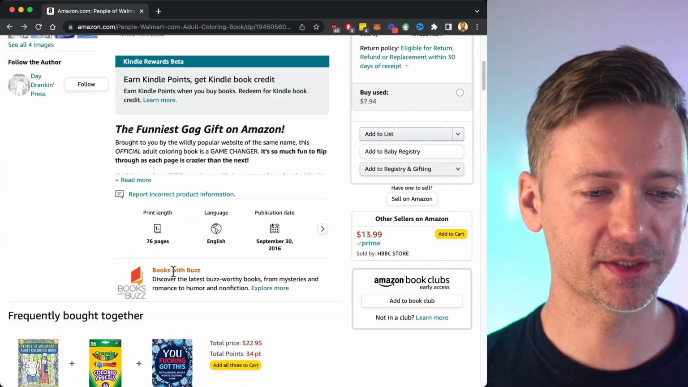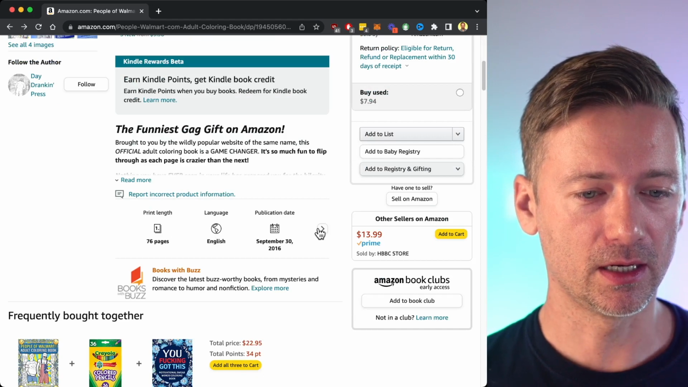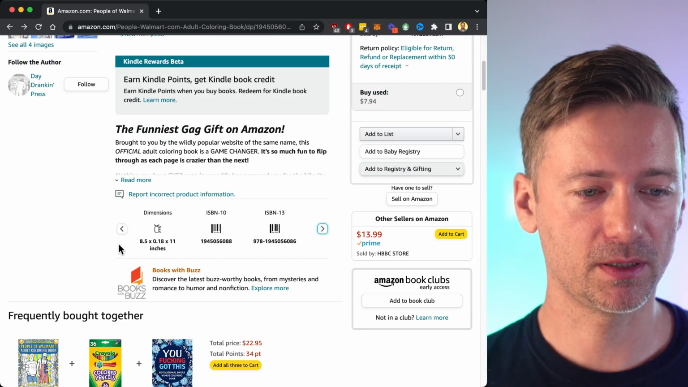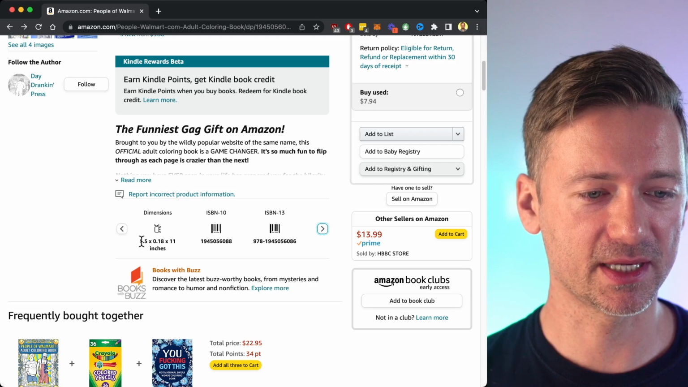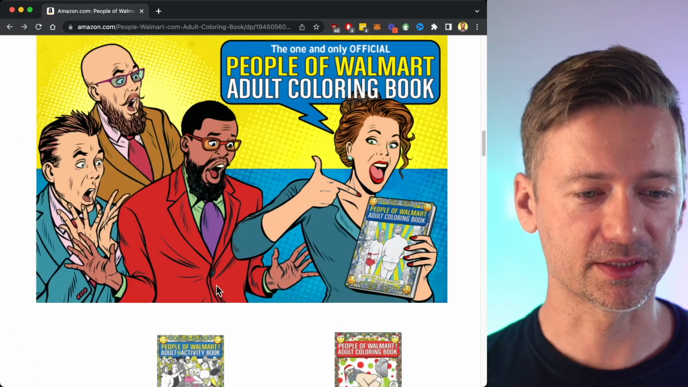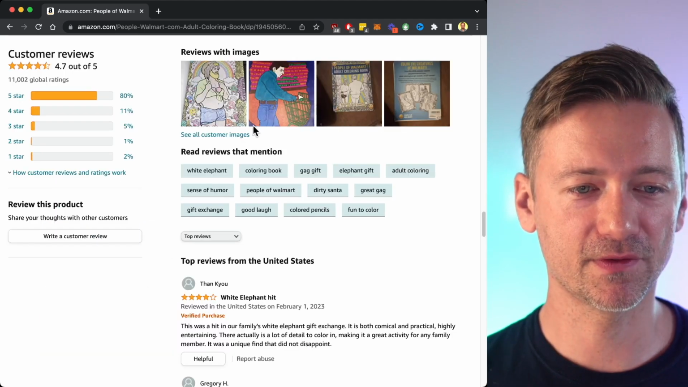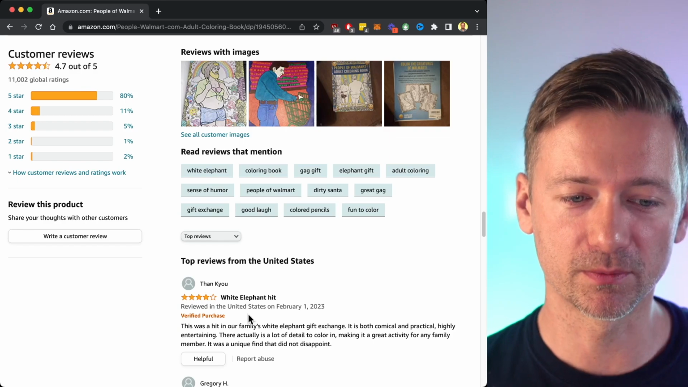Anyway, so what does this book consist of? This is 76 pages. Was published in September. This is 8.5 by 11 inches. And that's all it is, and then you got a nice description here. And again, you got 11,000 ratings. So people are raving about it.